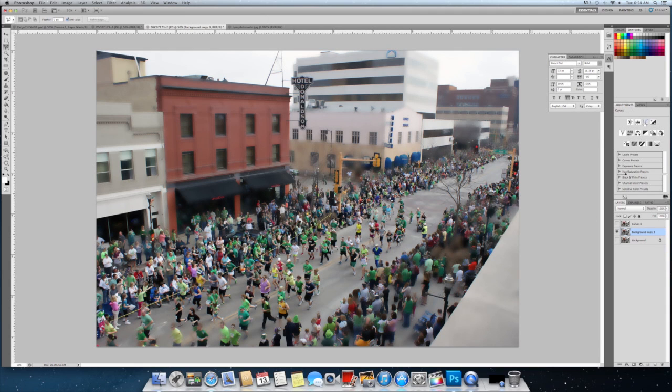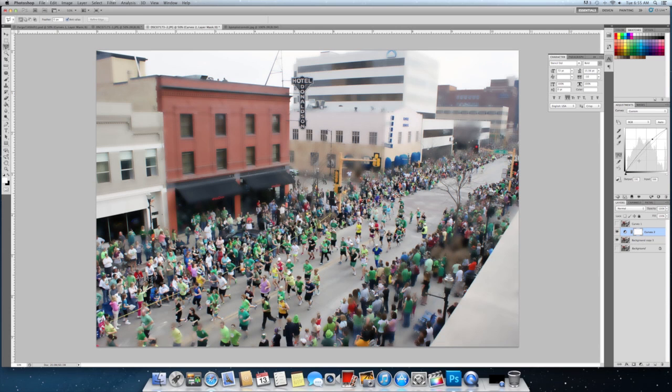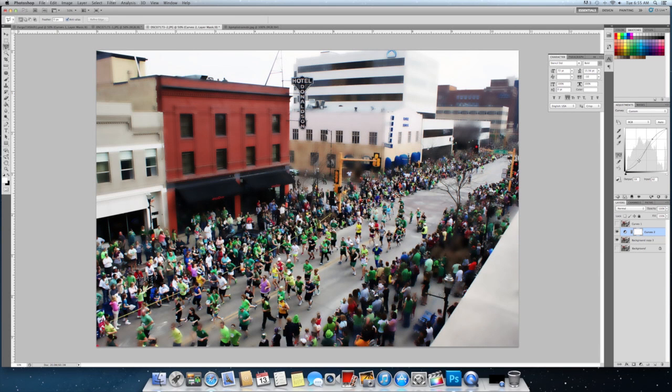And we're going to go over to our curves, and we're going to try to make this line look like an S. Just subtle adjustments, nothing too extreme. And that's about it. Done.